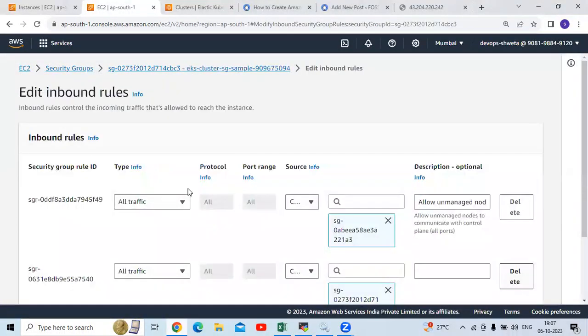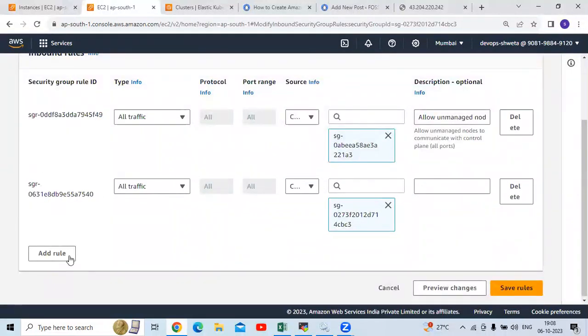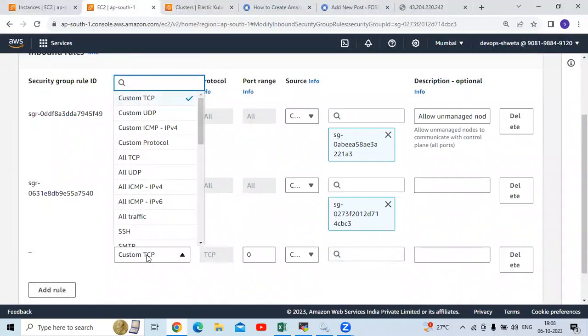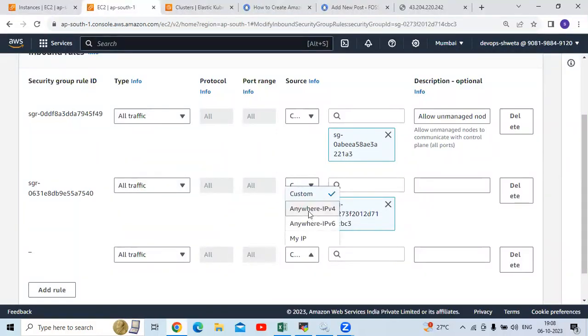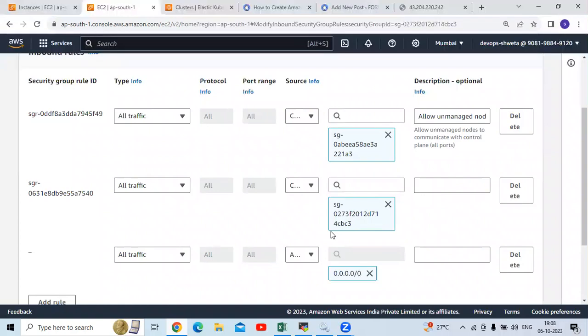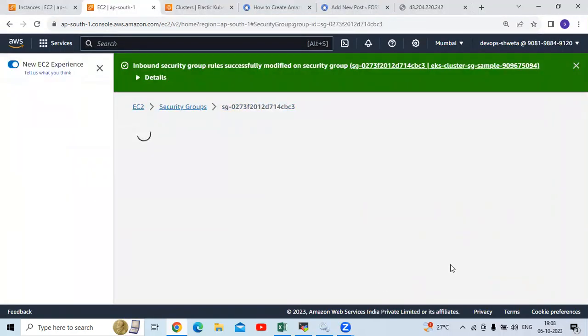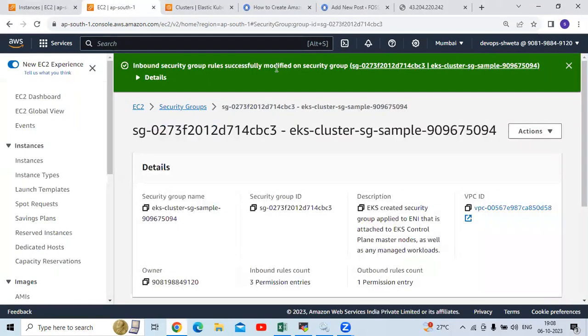As of now, there are two inbound rules, so add a third one. Select all traffic here, then select IPv4. Now click on save rule. The inbound security group rule was successfully modified. Now let's go back and refresh the page.